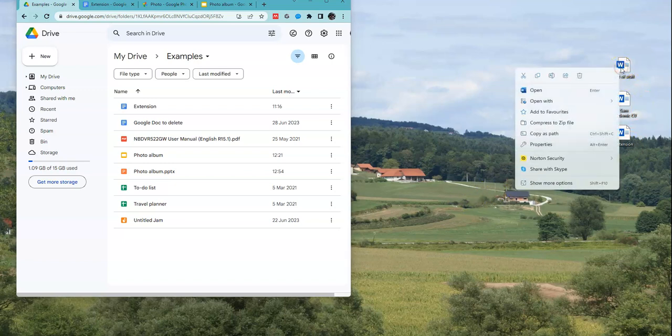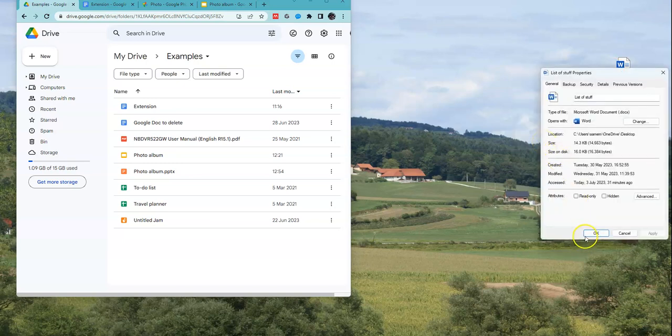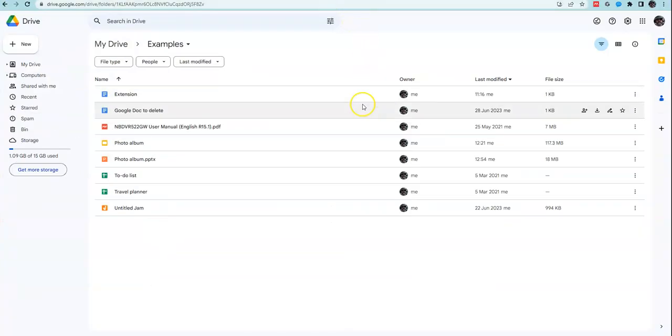So if I go to properties. So properties on this is a Microsoft document, and it is a Microsoft Word document, and it is a .docx. So what I'm going to do is show you how I can manipulate that.